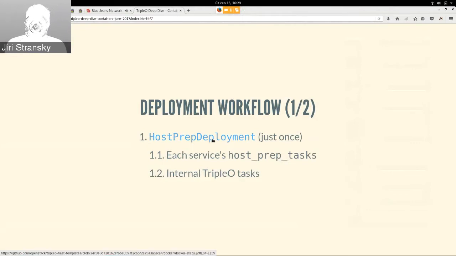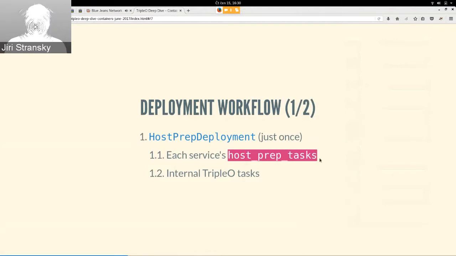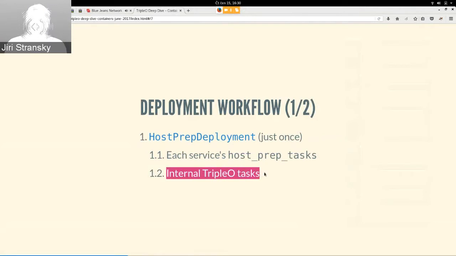So we run the host prep deployment, which runs just once on each host, and it consists of the host prep tasks that we've seen earlier in the Nova service template, and there are also some internal TripleO tasks which we've previously done more with heat resources and bash scripts, but quite recently we have converted them to Ansible tasks because it helps us with rolling updates.